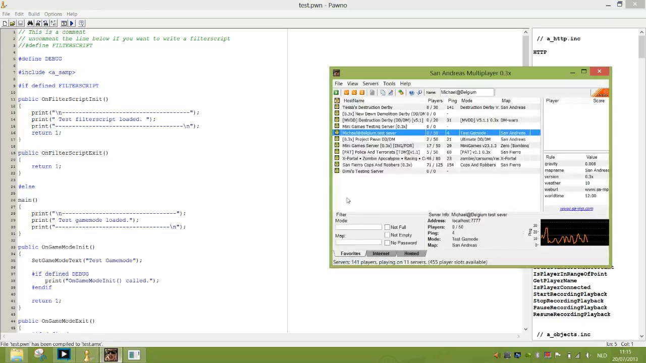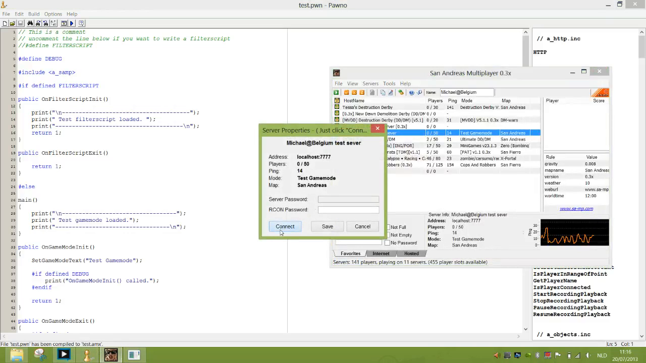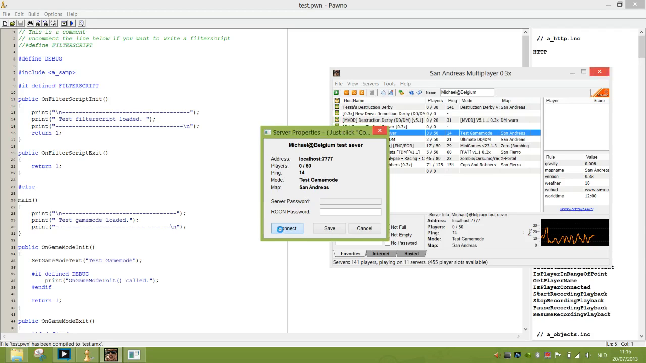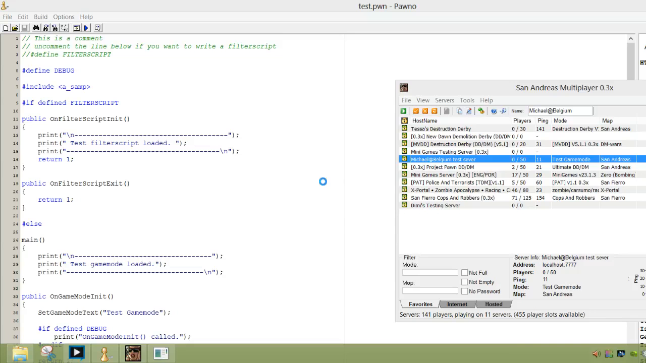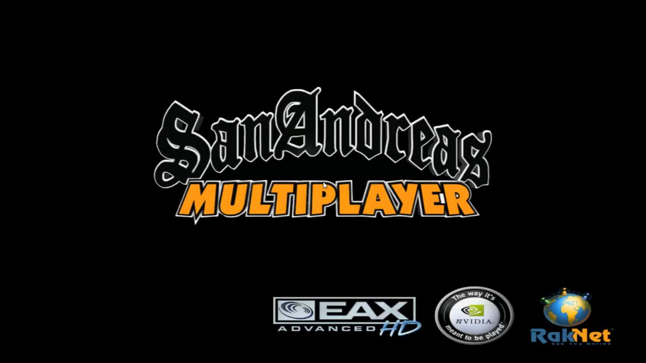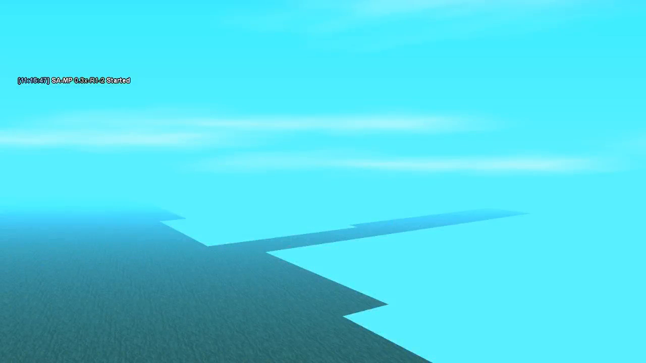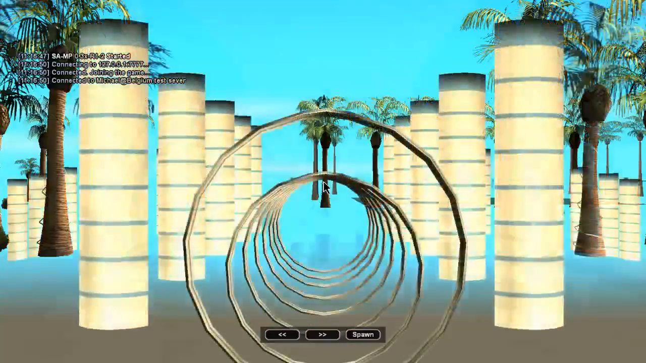When we then go in game, so we connect, then OnPlayerConnect should be called because we connect, and later OnPlayerSpawn. There we go. Loading. Come on. Yes, there we go. Good job. Connecting to our test server.